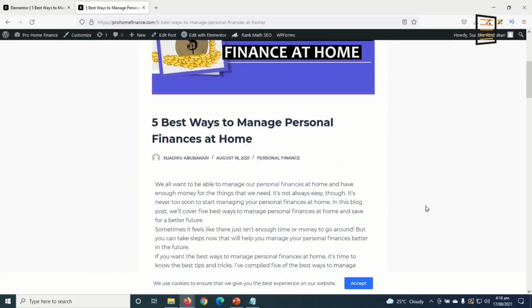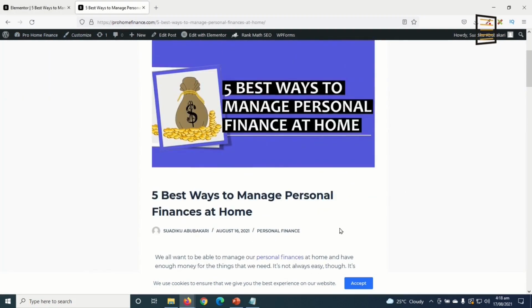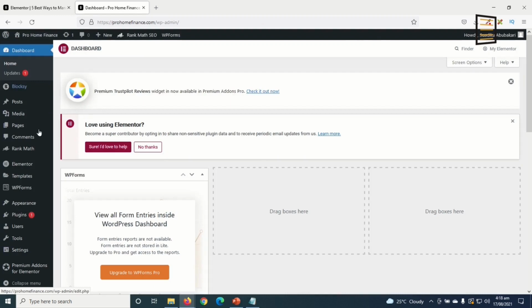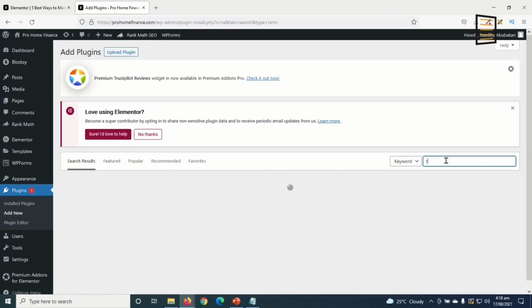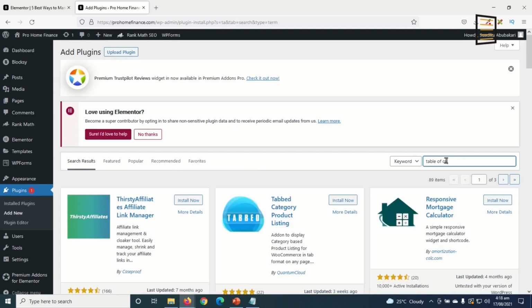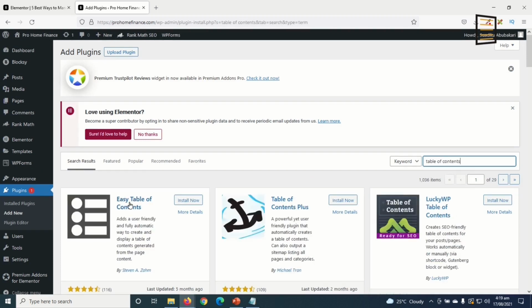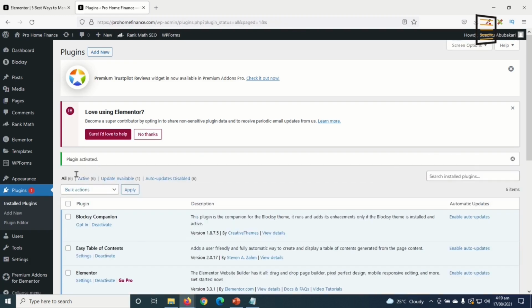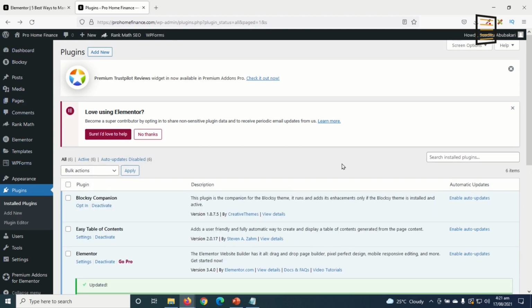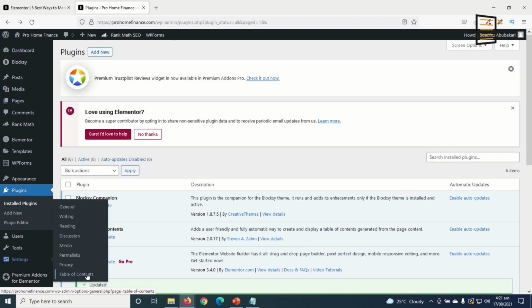To get the table of contents in my blog post, I need to use a plugin. So to do that, I go over to the back end of my website. I go over to plugins, add new. In the search, I enter table of contents. I'll go ahead and use Easy Table of Contents. I install now, activate. Plugin installed and activated.